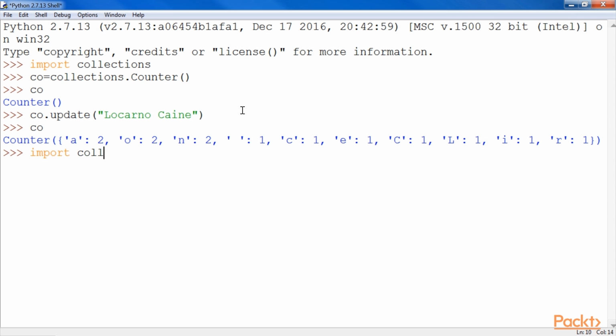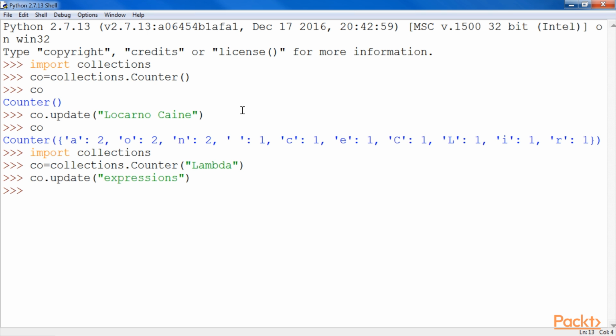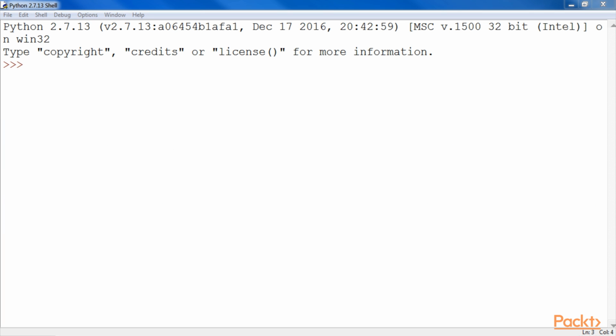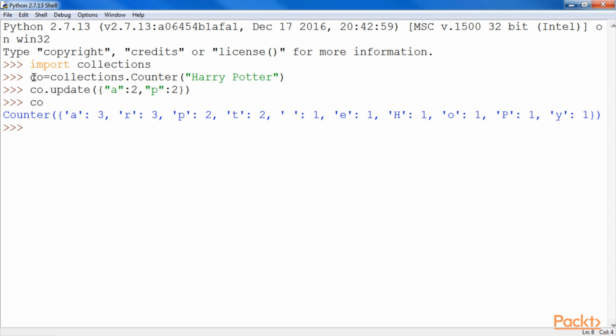Let's take another example. Here we first enter a sequence and then we use the update method to update the existing sequence of strings provided to the counter. And the counter returns the frequency of the updated string. We will now learn to increase the frequency of the input string with this example. We input a counter as Harry Potter. Then we use the update method to increase the frequency of characters A and P in the existing sequence of strings, and then call the counter. We get the output of the updated counter.